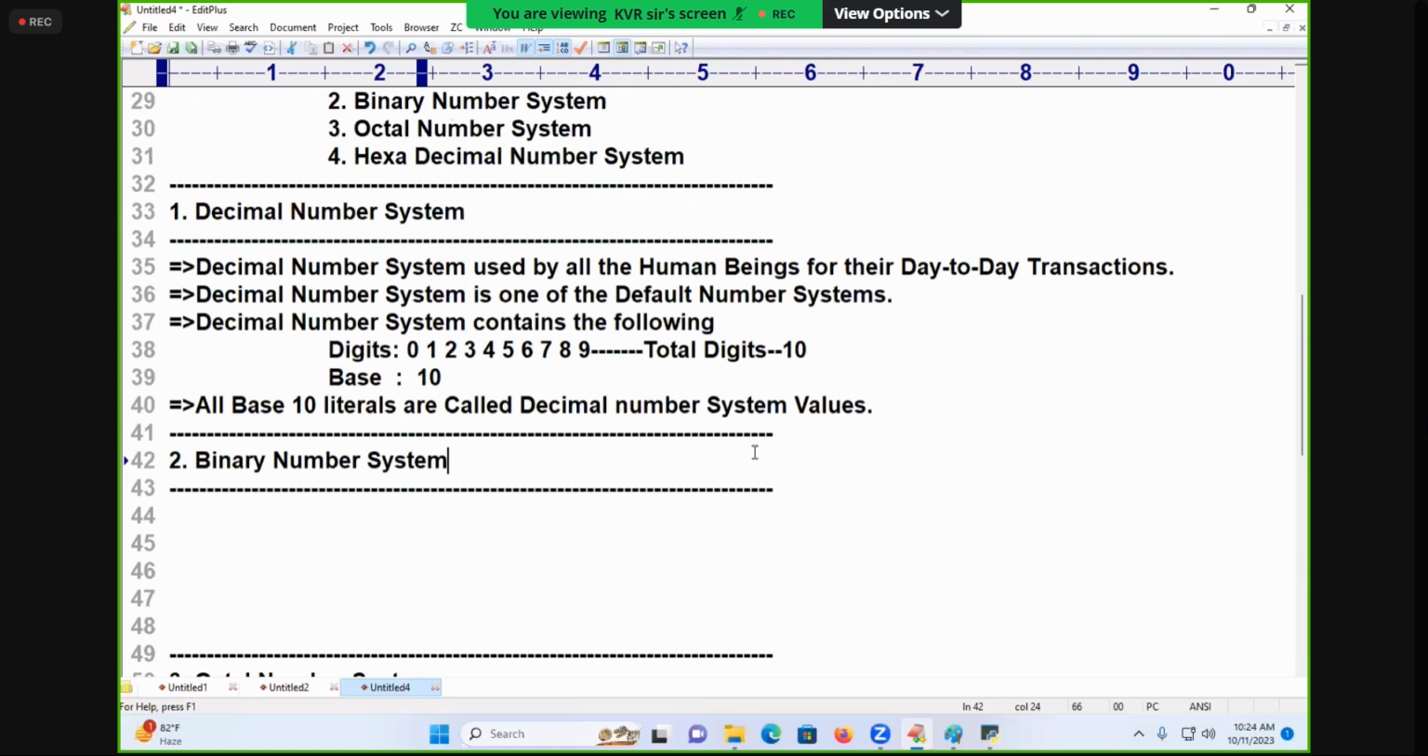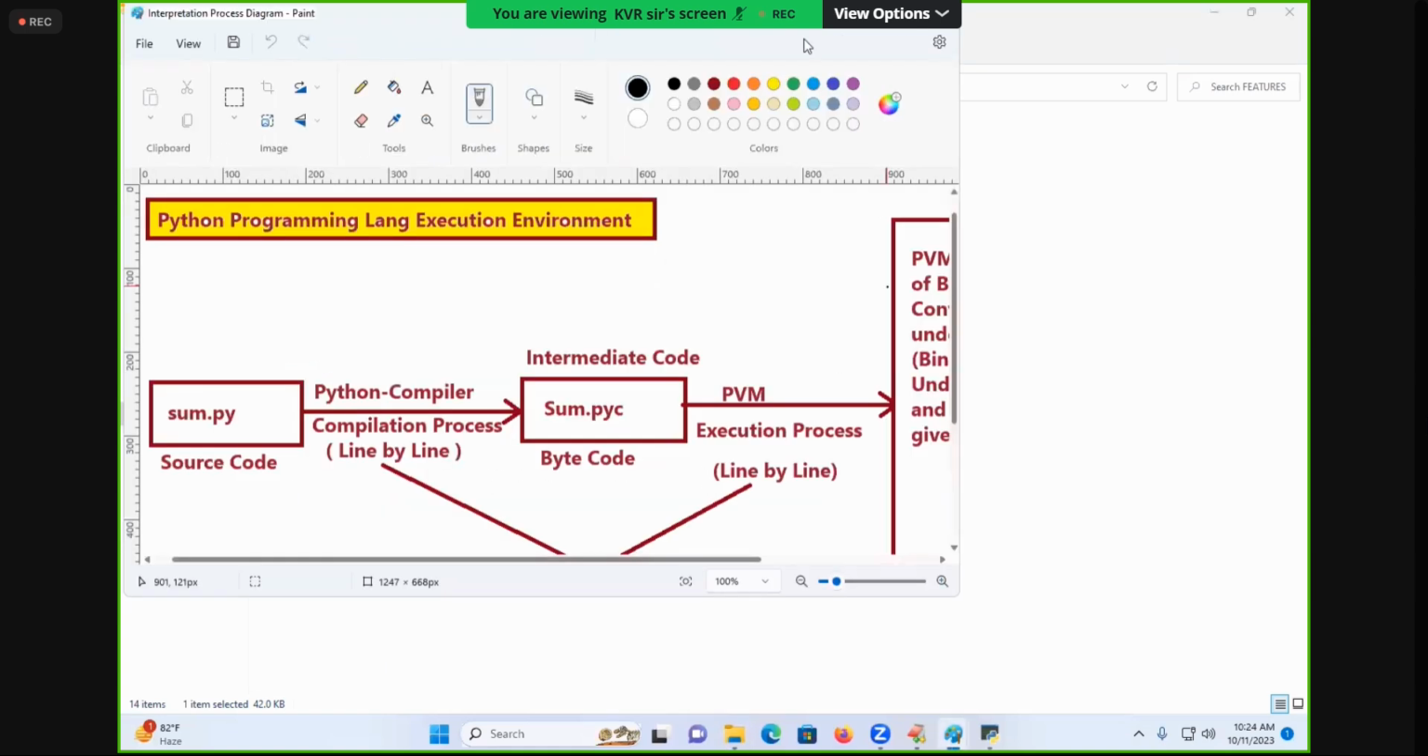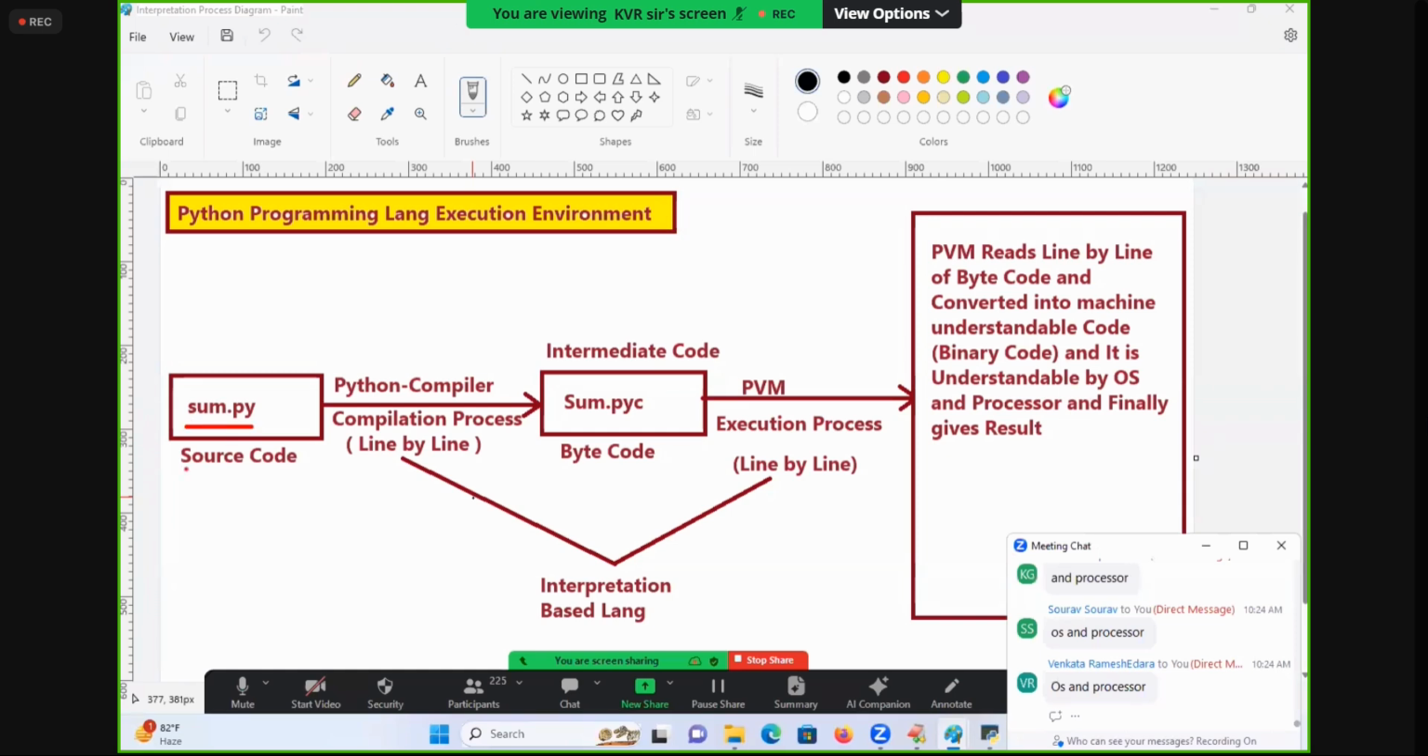Beautiful. OS and processor. Last class, when I was explaining the interpretation process, my dear students, please look at the interpretation process diagram. All of you must follow me. What is this now? Sum.py is called what? Source code. Source code is submitted to whom? It reads line by line the source code and converts it into what?